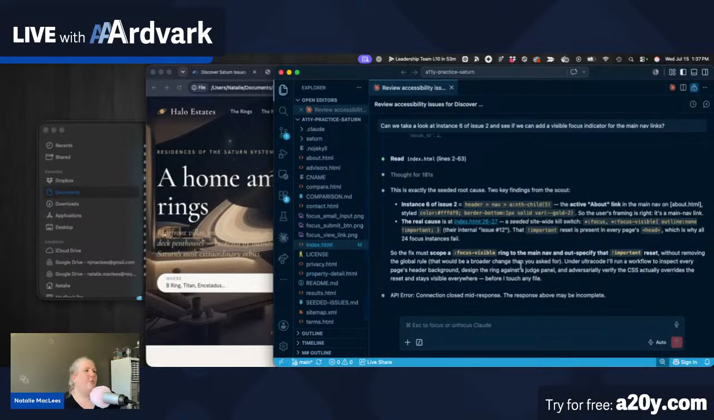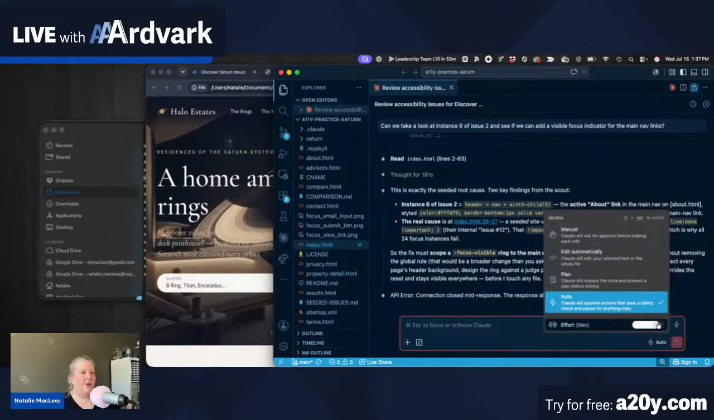Without removing the global rule, under Ultra Code, I'll run a workflow to inspect every page's header background, design the ring against a judge panel, and adversarially verify the CSS actually overrides the reset. I hope this API error is not because I am out of tokens. I don't think it is, because I would see a message in here letting me know that. Let me go ahead and turn off Ultra Code, and we'll just go to Max.